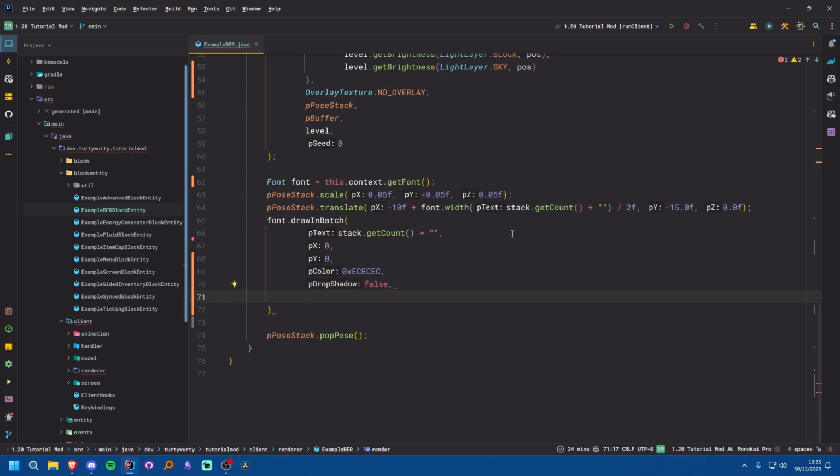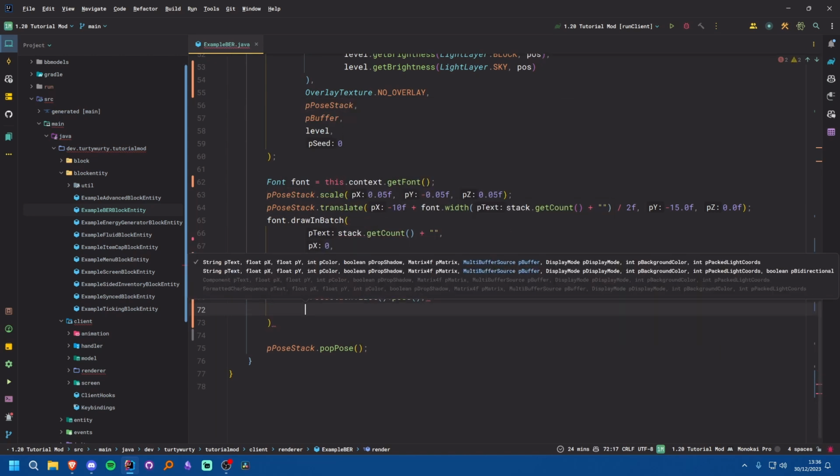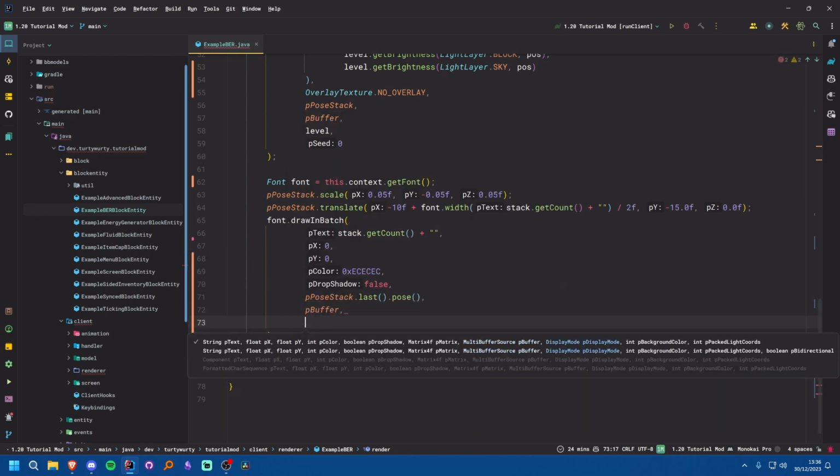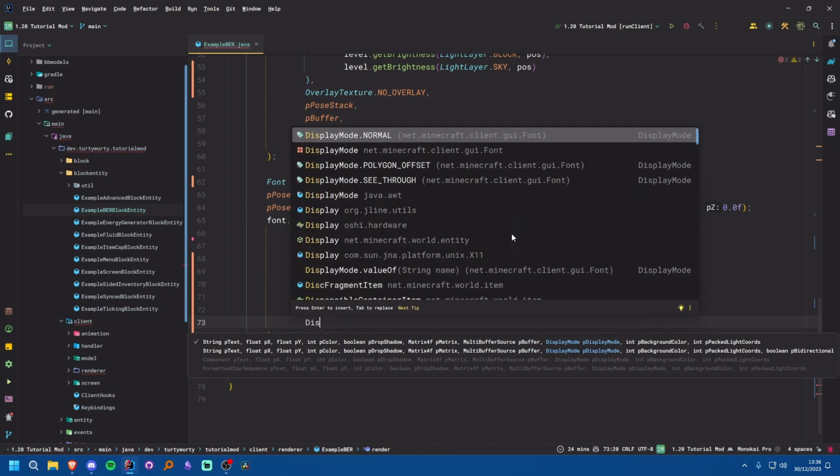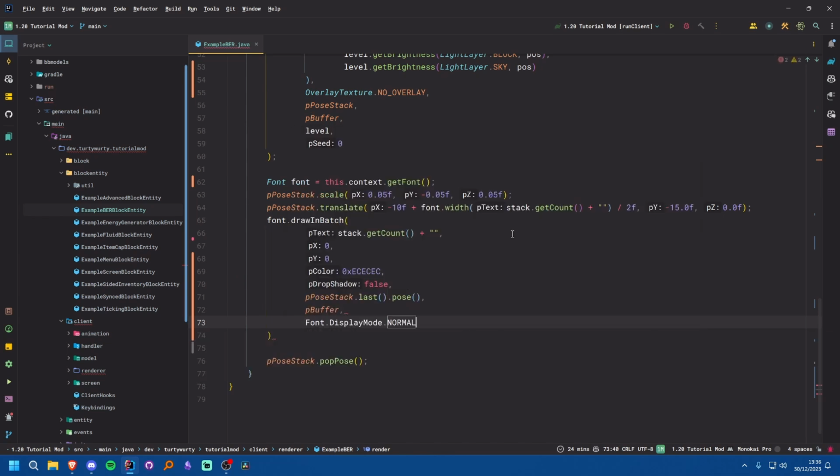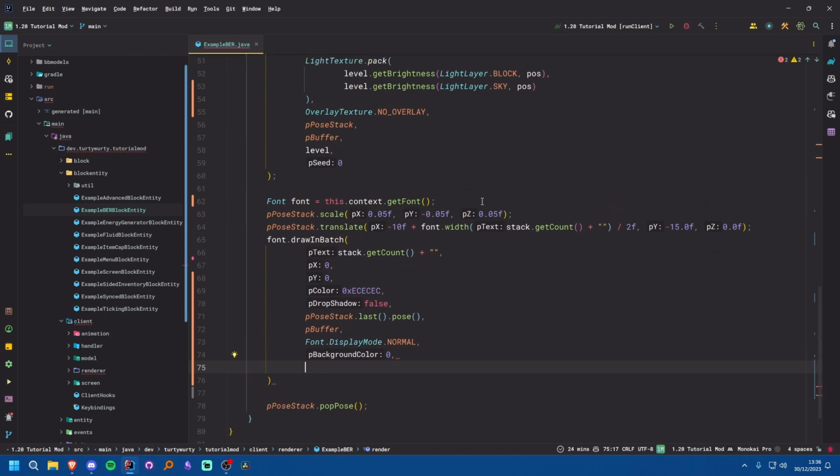So what we do to get that is we just do pPoseStack.last.pose, and that gives us the Matrix4f that it wants. Then it just wants the buffer, so that's just pBuffer. Then it wants the display mode, so you can choose how you want it to display. I just want it to display normally, nothing special really. And then 0.